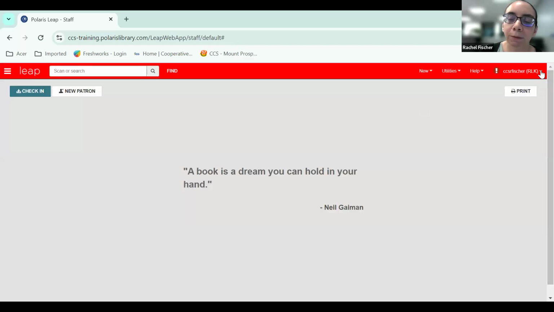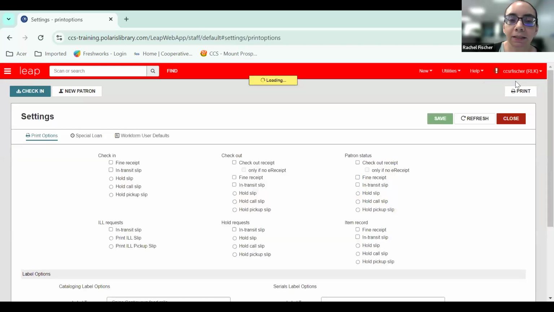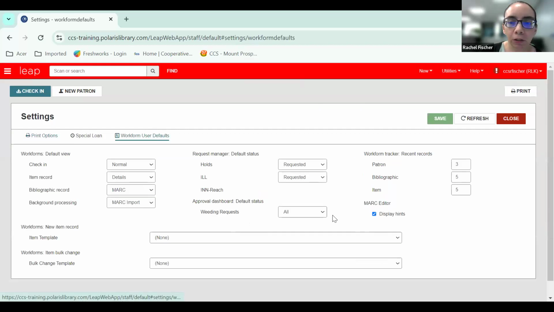And there is something that has been added to the settings. So you can find these settings under your username and then click on settings. So in the work form user defaults, one thing that has been added is over on the right hand side is the option to display hints or not in the MARC editor. So the default is to keep that checked, so you will see that.